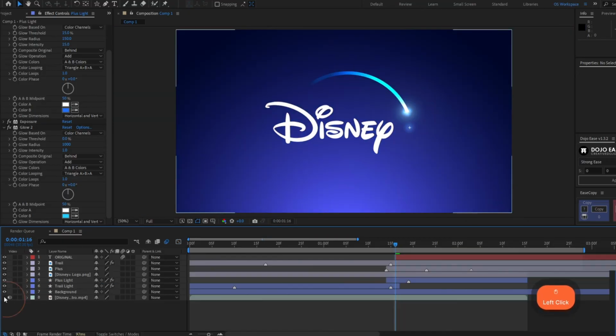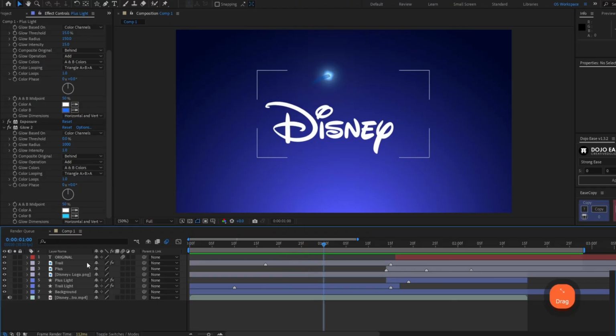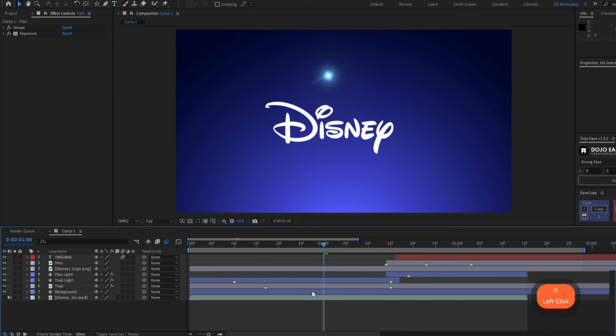Now let's preview what we have. We are almost done. Oh, here I forgot, move the trail below the trail light. There you go. And let's preview. There you go.